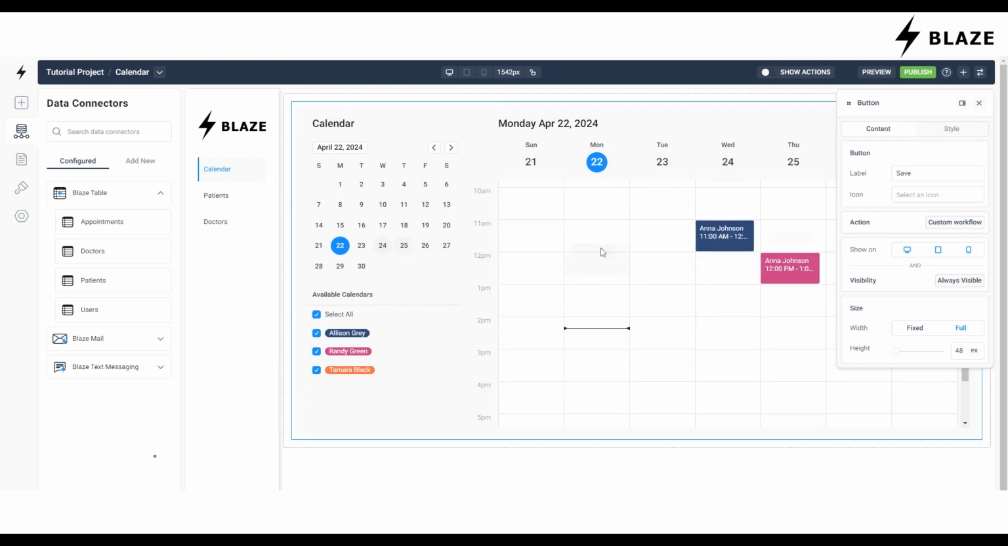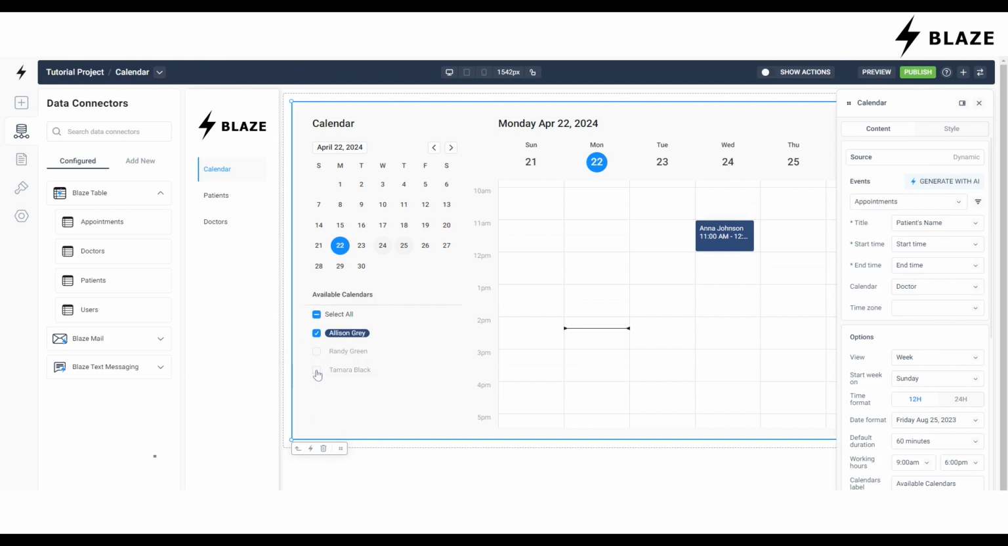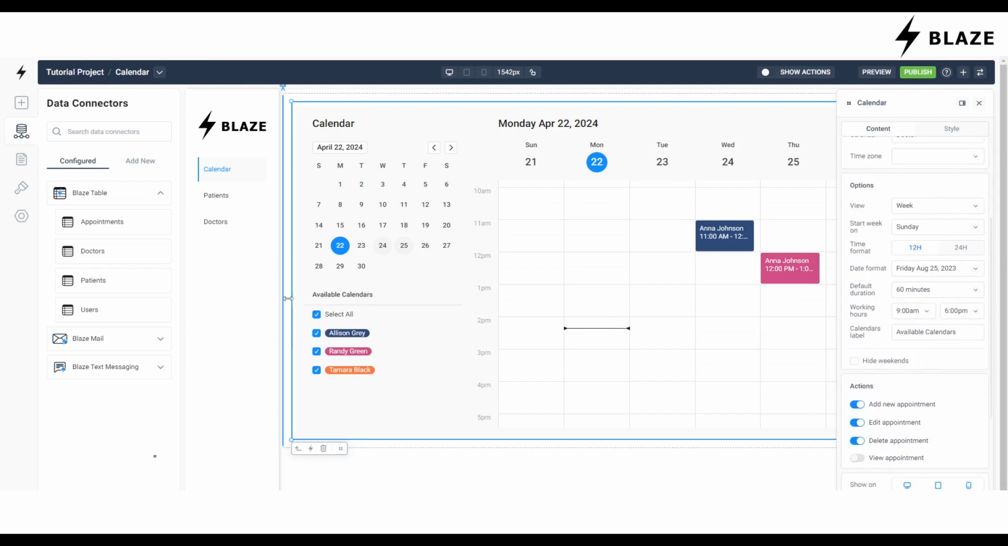Okay, and if we wanted to add another appointment here and select a different doctor, you'll notice that these blocks are actually color-coded and they correspond to these colors here. So we can easily see which doctor has which appointments scheduled, right? So you can easily recognize them. And like I mentioned earlier, you can always unselect some of these if you want to just look at a particular doctor, or you can select all of them. You can always change the label here, so instead of available calendars, it says something like doctors, for example, etc.